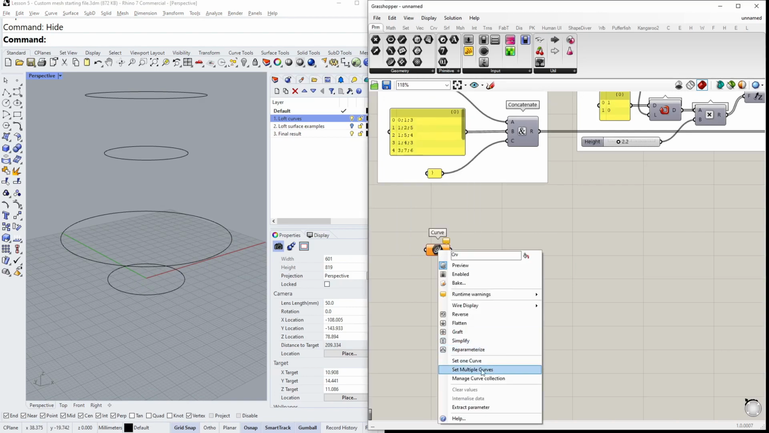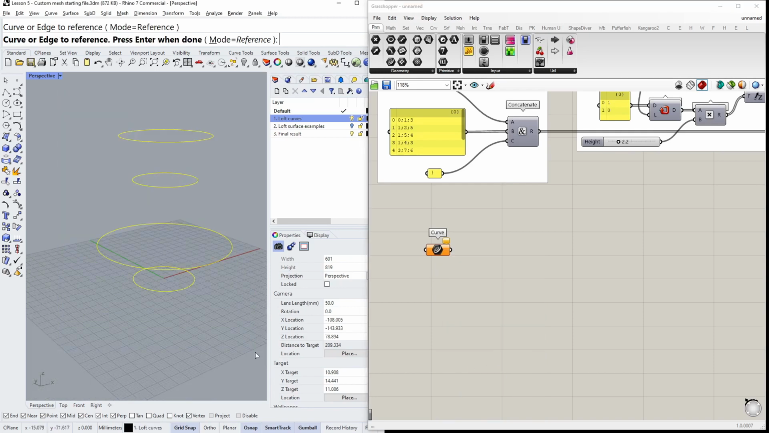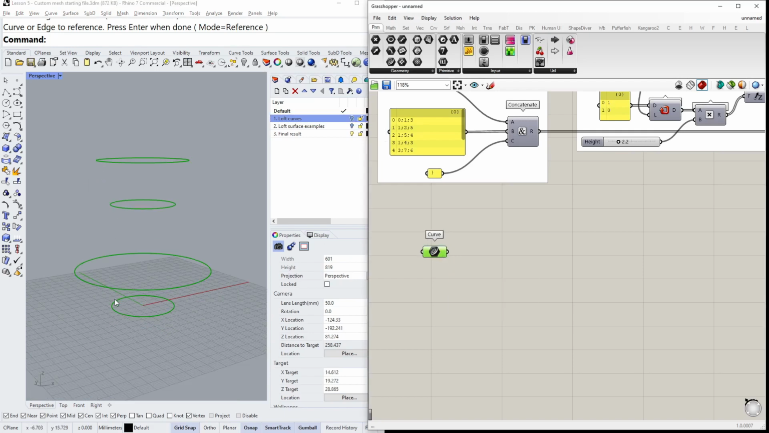Right-click and click on Set Multiple Curves, and then you can go ahead and select all of them at once. You can also select them one by one, but make sure you do it in the correct order. Once they have been imported into Grasshopper, you can switch this layer off again. Now, these curves have been prepared in such a way that you can go ahead and loft them straight away. You don't need to fix or troubleshoot anything.